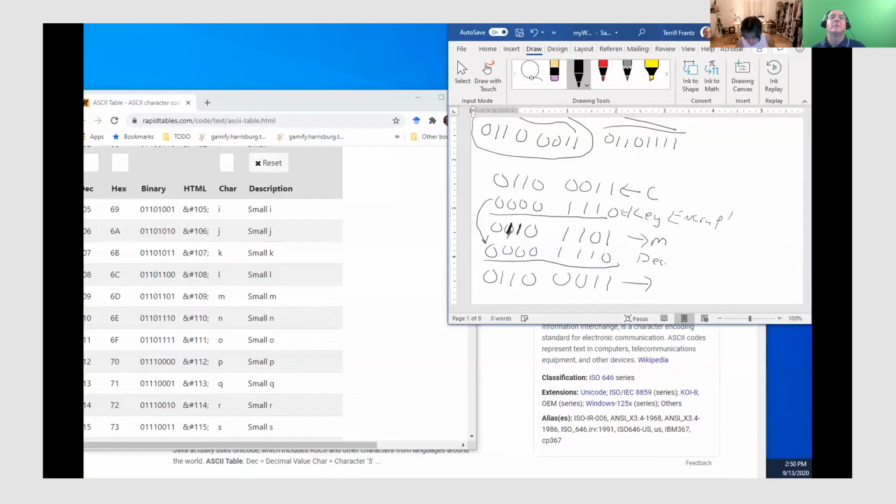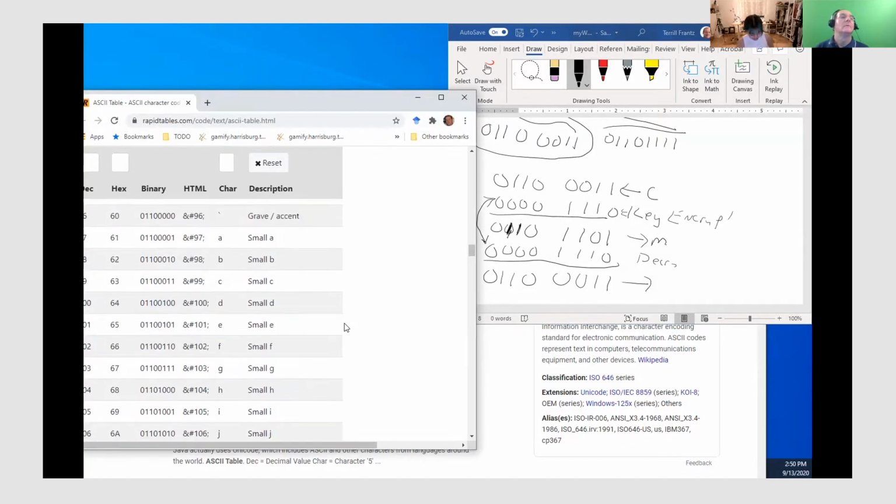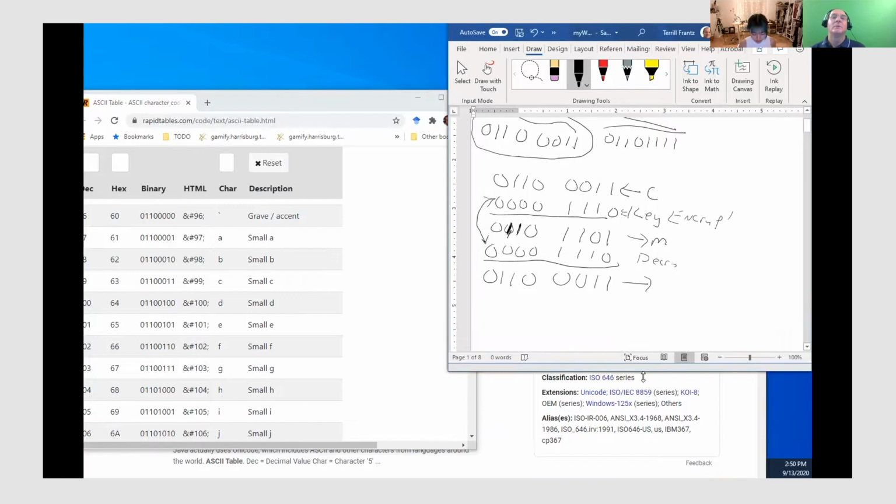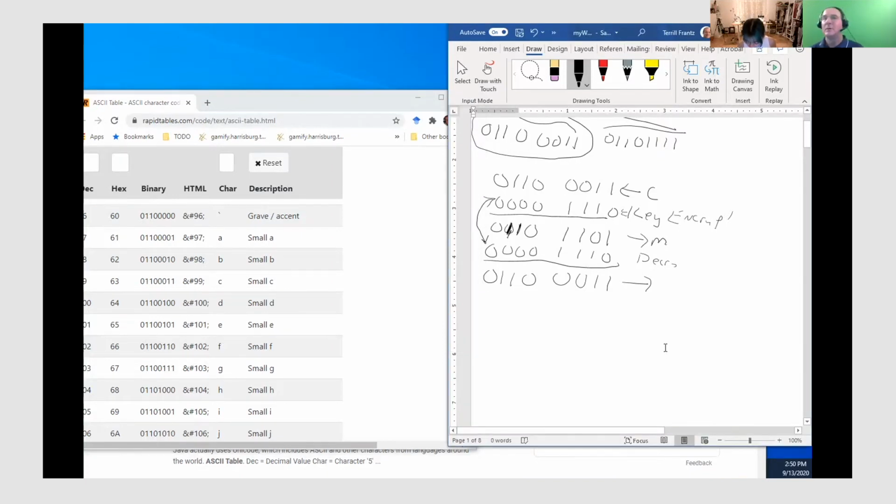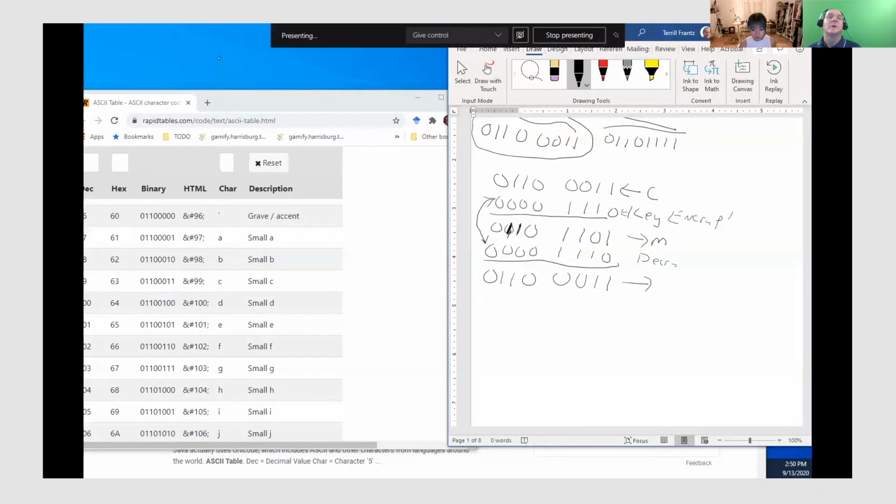When I decrypt with the same key, then I get the C again. So back over here, and it's this guy right here. So what algorithm, what rules did I use here? And this is just an example. I used what's called XOR, exclusive OR.